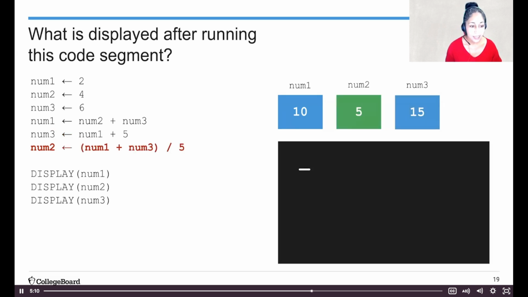On the next line, I'm going to evaluate the expression num1 plus num3 divided by 5 and store the result of that expression inside of num2. When I do that, num1 currently has the value 10. Num3 currently has the value 15. So when I do 10 plus 15, I get 25. And then I divide that by 5. So I get 5, which is then stored inside of my num2 variable.